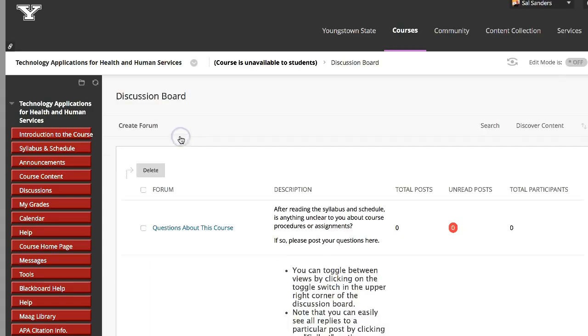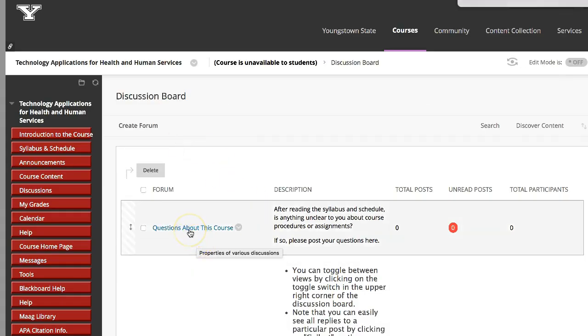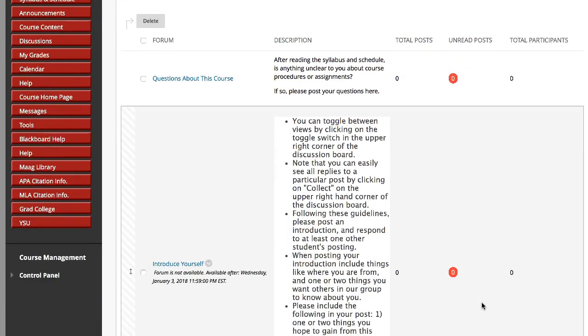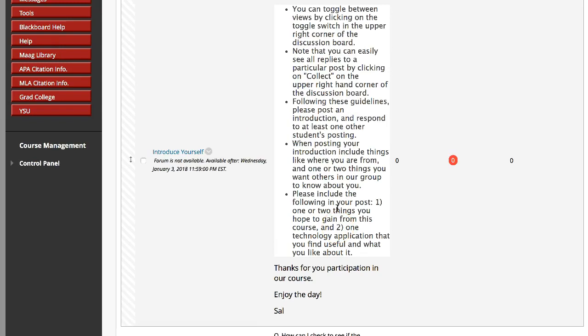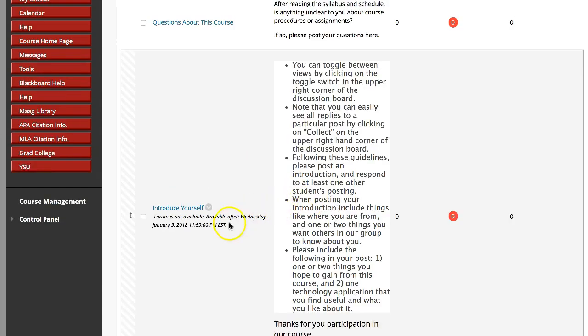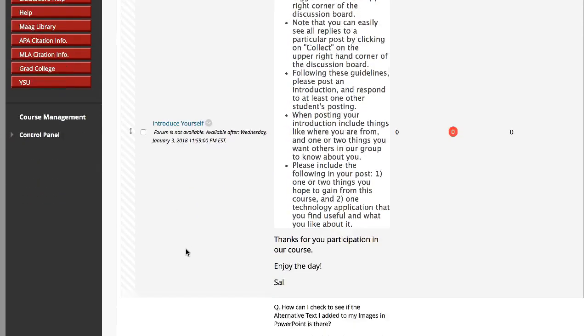If you click the discussion board, it takes you to the discussion board. You can see here there's a place where you can post questions about the course at any time. And one of the first things you'll be doing is introducing yourself. So you can click there and it tells you what we're looking for in that post. Introduce yourself to your colleagues.